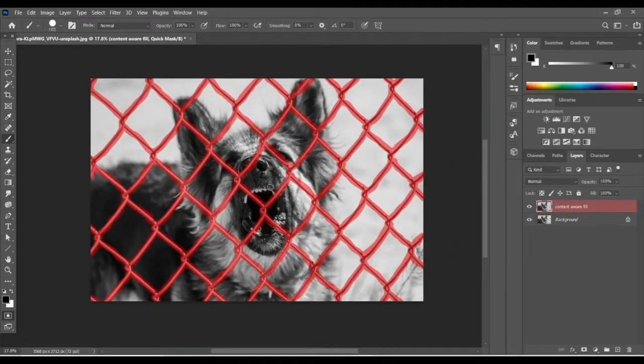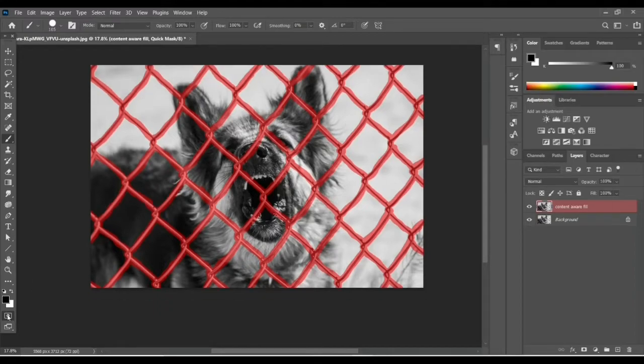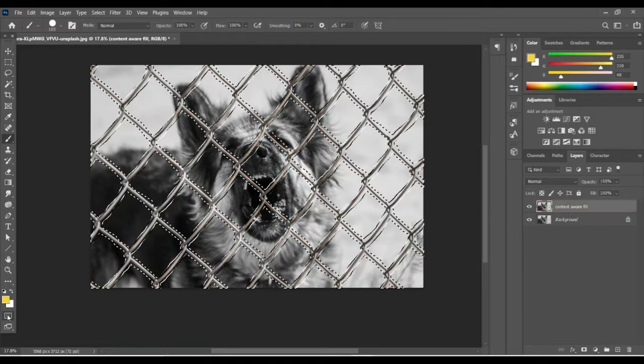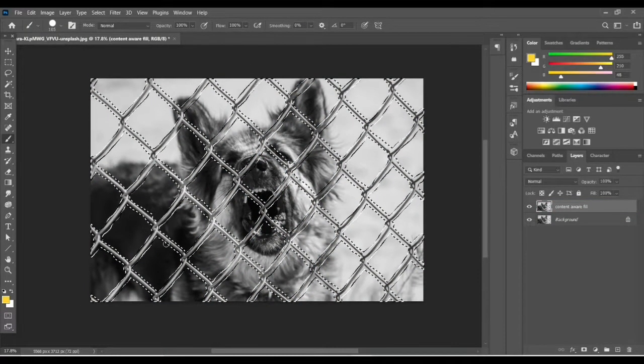When you are done, click this quick mask mode with Control and the selection turns into a selected area.